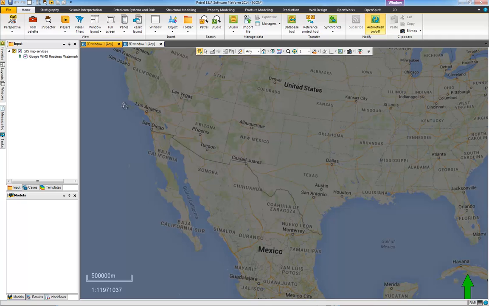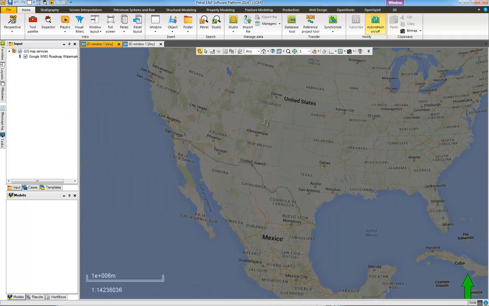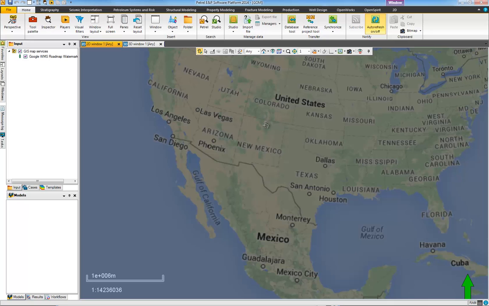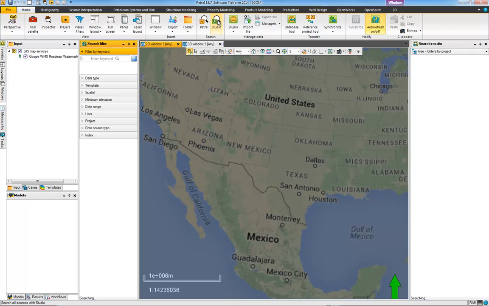2D window here where I've added a base map just so we have some indication of where our data is. And I have no other data in my project at this point. So let's go ahead and turn on the search capability. Normally this would be the means of finding data sitting in other Petrel or Studio repositories.